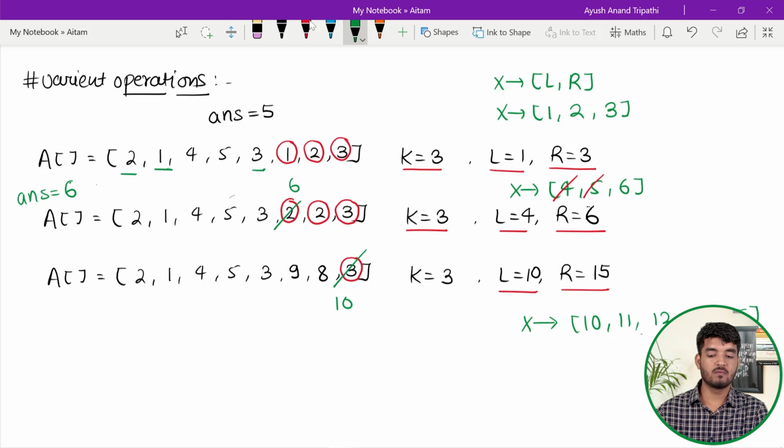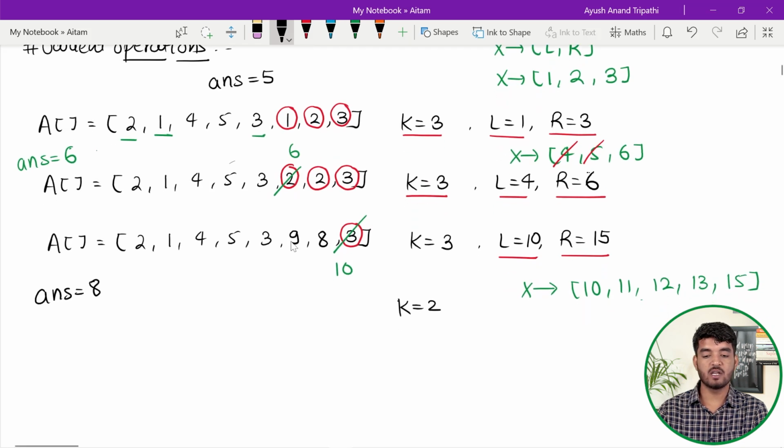Cool. So now the number of operations is reduced by 1. So k is equal to 2. Now all the values are unique, so we do not perform any operation, and this is the maximum number of unique elements. So in this case, my answer is equal to 8, which is the size of this array, and all the elements are unique. So now let me just quickly generalize this idea.